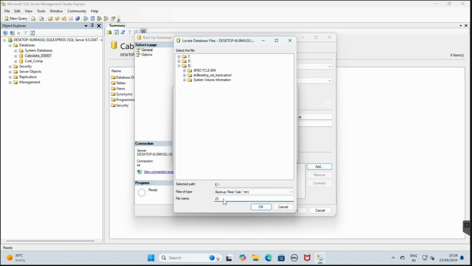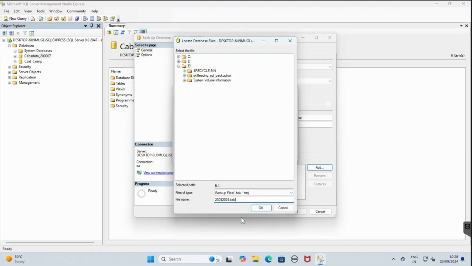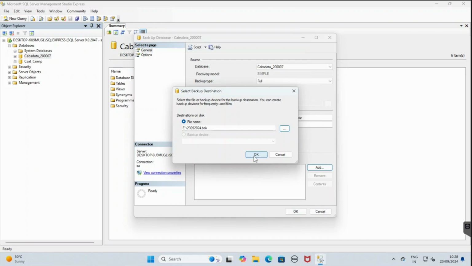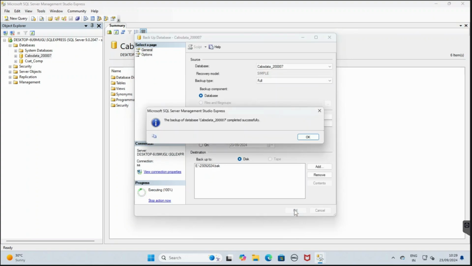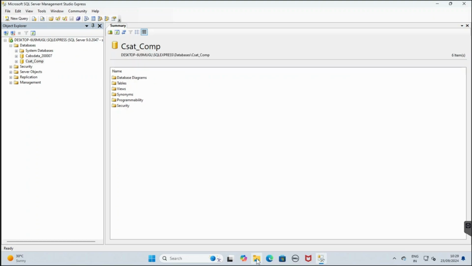Give the backup file a name and make sure to use the .bak extension. Finally, click OK, and then OK again. And there you go, your database backup is ready. Let's check the file to ensure everything is good.